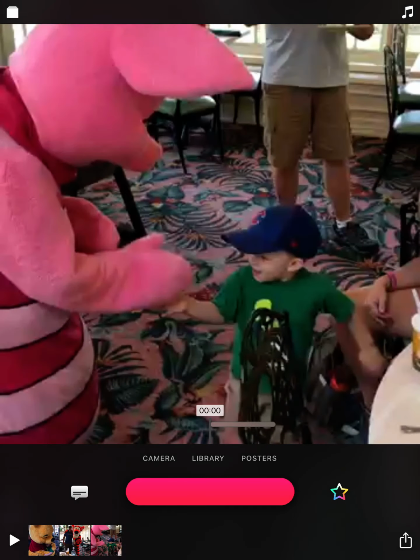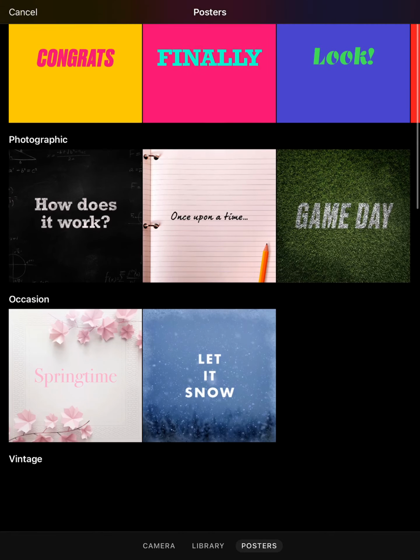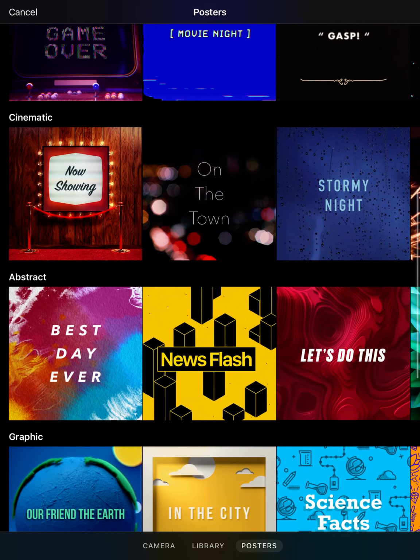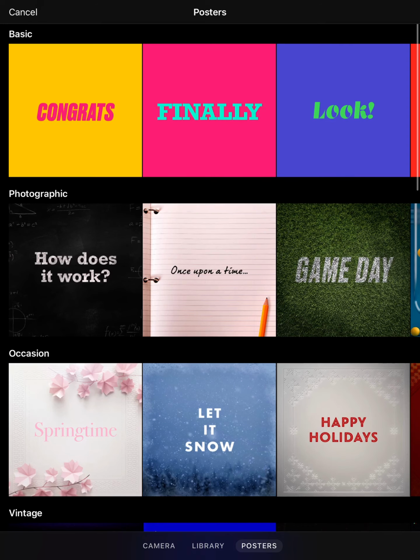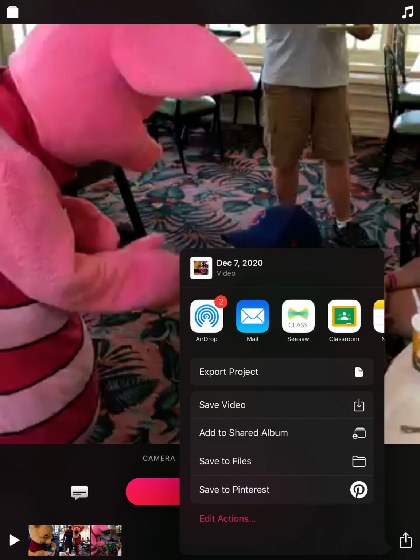So lots of fun stuff that we can do. You're mixing them all together. You can also add posters in. This can just be like a quick graphic that you put at the beginning of the video or in the middle too. You can kind of move it around. So if you wanted to drop in something that was a little more creative, you can certainly add that poster in. But then when we're finished and we want to share this video out, we're going to select the share icon down in the bottom right corner of the screen. And then you can see we can export the project or we can save it as a video.